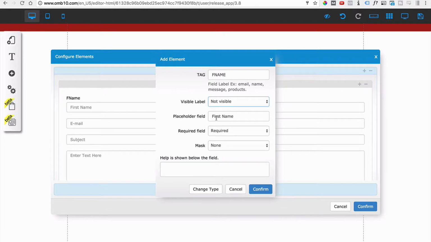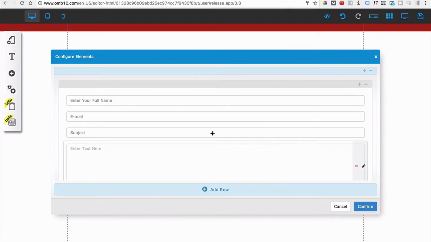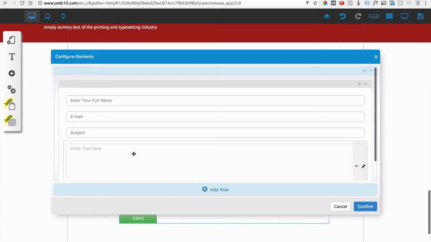So the placeholder, instead of first name, enter your full name. Okay, and you can make it a required or not required field, and you can mask it or not. Let's go ahead and confirm, and then you have it. Enter your full name. Okay, and you can do the same thing for all the other fields. You can add as many as you want.